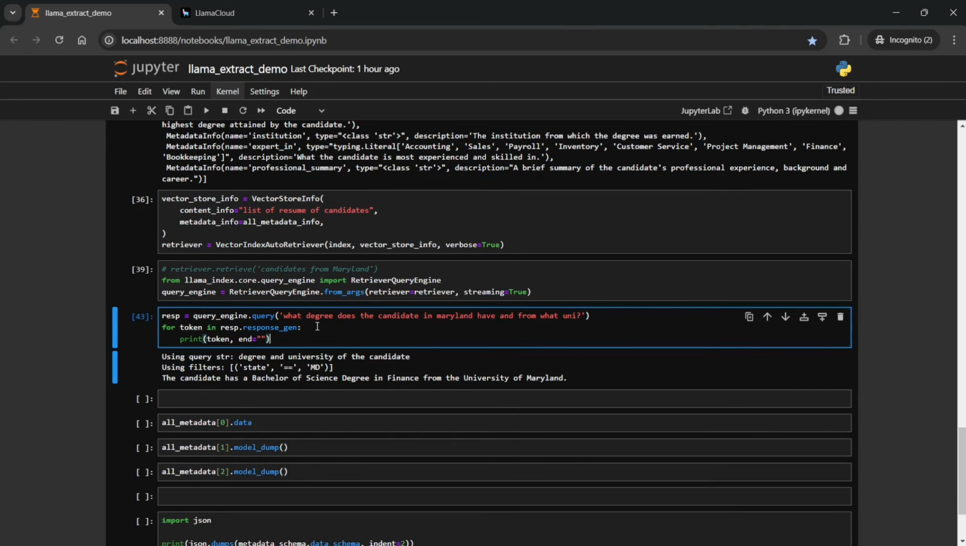And now, if we run a query, for example, what degree does the candidate in Maryland have and from what university? So we can see that it's using this query string and the filter it automatically created based on the metadata info that the state should be Maryland. And this is the response that we get.